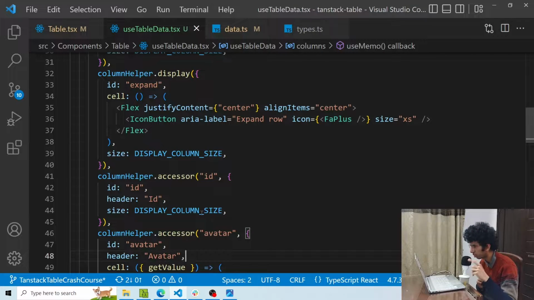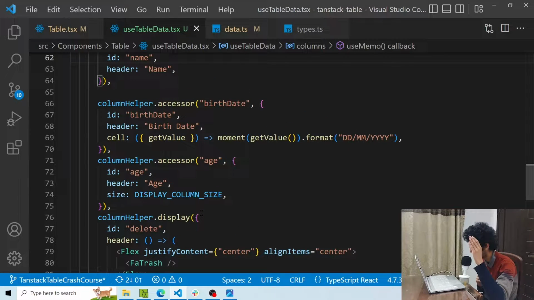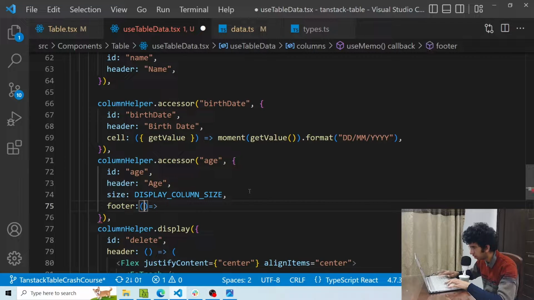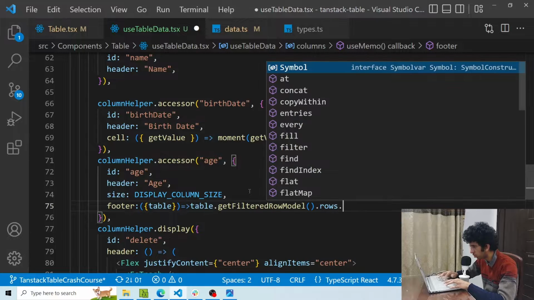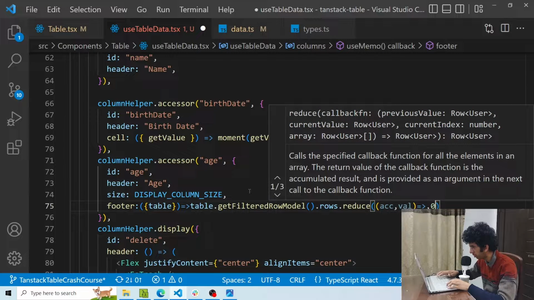Now you can also show the footer for a particular column, and we can do that in this particular section as well. So let me do that. We can do that in the accessor column portion. So I have the age column here. Maybe I want to show the sum of all the ages in the footer. So let's add that. So the footer would give us a component, and here we would get a table prop. I will do table.getFilteredRowModel().rows.reduce. So basically I would use the reduce function to map over all the ages and then sum it. So I will get the accumulator and value here, and the initial value would be 0.